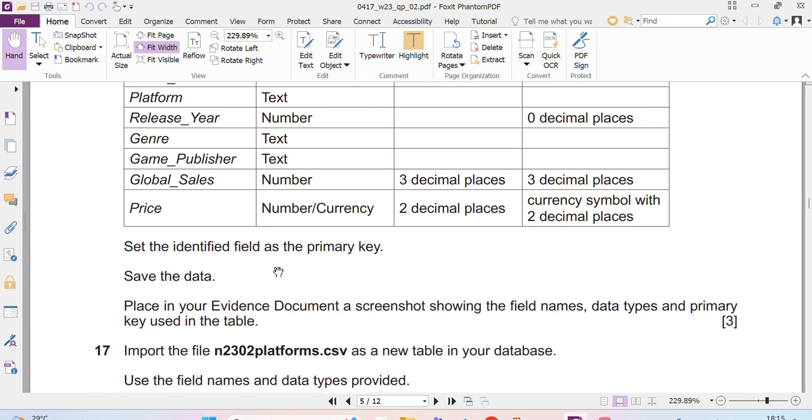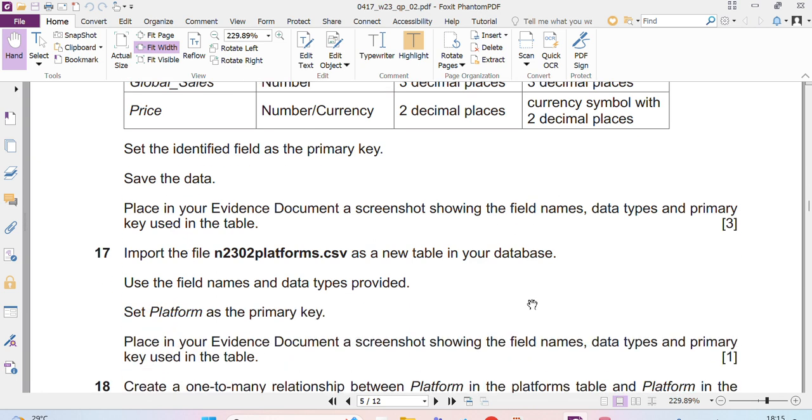Now, set the identifier field as the primary key already. Save the data. Screenshot for the evidence document. You do get it. How to do that? Okay.